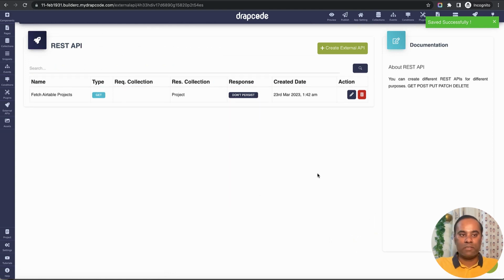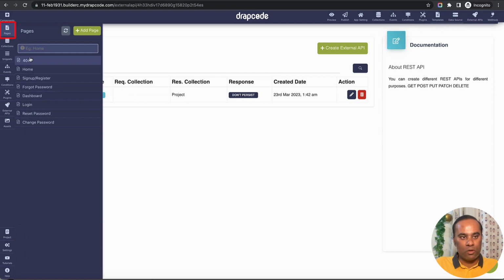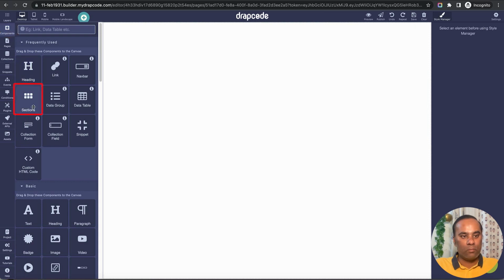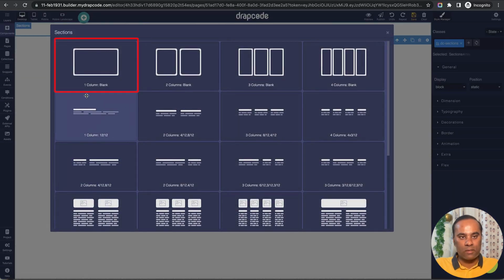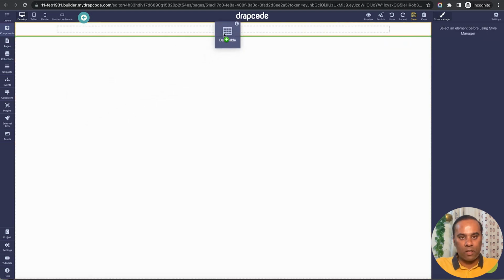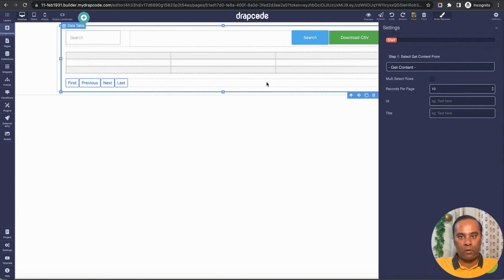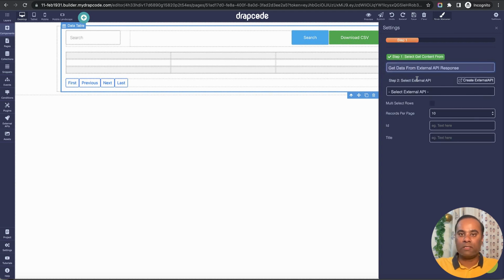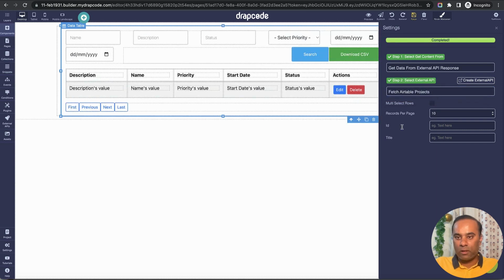Now I want to call this data somewhere, or let's say display the data in a data table. So I'll go to my page and drop a data table component. I'll go to the components and drop a section, a one column layout, and then drop a data table. So this is the data table. Here I'll say get content from external API response. This is important: this time we are not fetching the data from a collection. We are saying go to the external API, whatever data is coming there, bring it. I'll say from Airtable projects, and this is fine, and that's all.